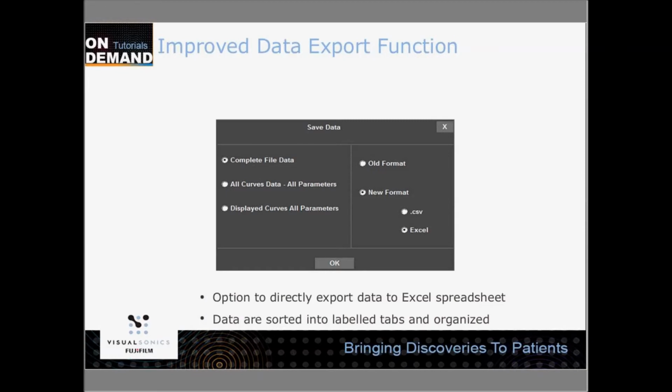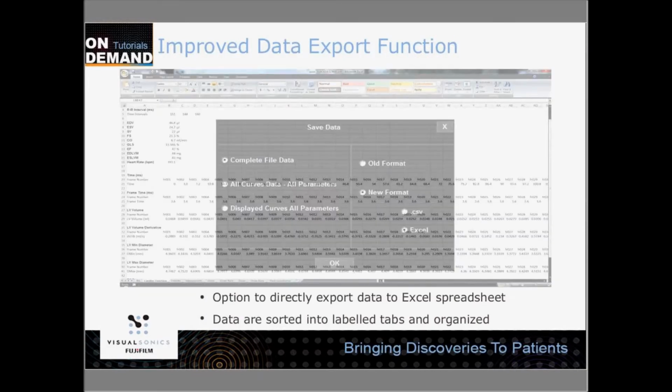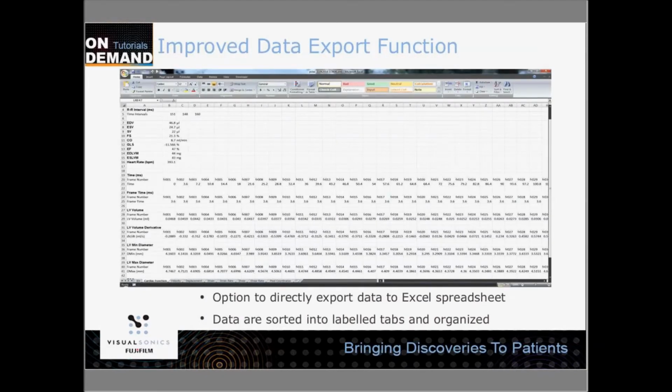The export is probably one of the biggest changes. We now have a new export format available: the option to export directly to an Excel spreadsheet. In the previous version, you could only export to a flat text CSV file, which was just a big dump of all of the data generated in the strain analysis, and it was not terribly well organized, and it could be hard to read, especially for larger studies.